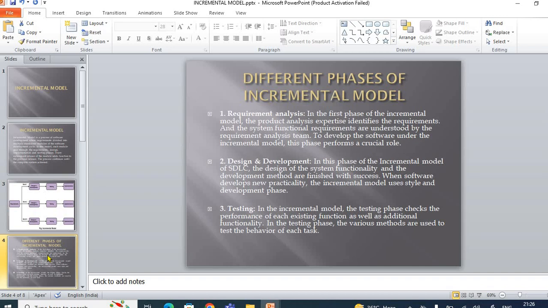The next stage is testing. In the incremental model, the testing phase basically checks the performance of each existing function as well as additional functionality.